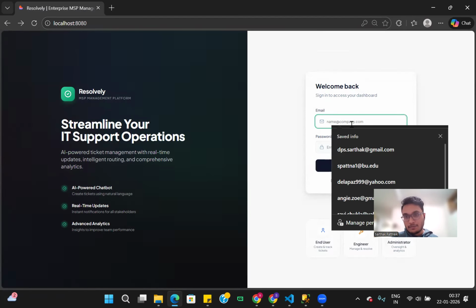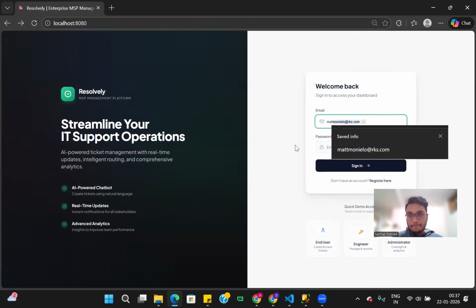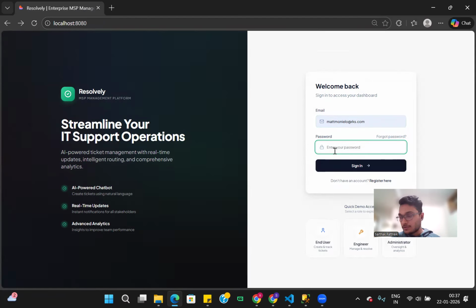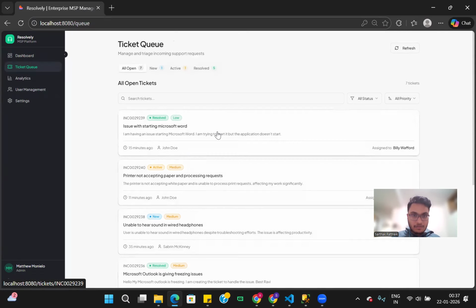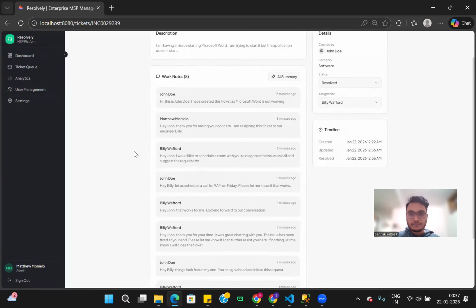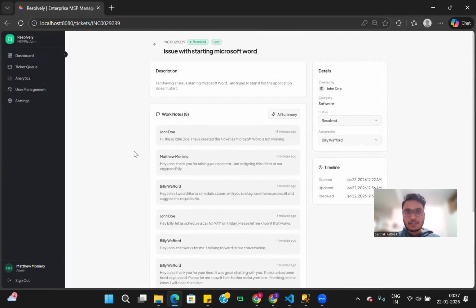And let's just say now that the administrator is signing in again. The administrator is just going through his dashboard. So this particular ticket is closed. Now let's just say that this conversation seems to be a little long, and maybe the administrator never had the time to go through every single event that was happening in this conversation chain.